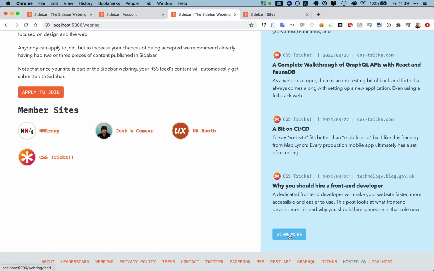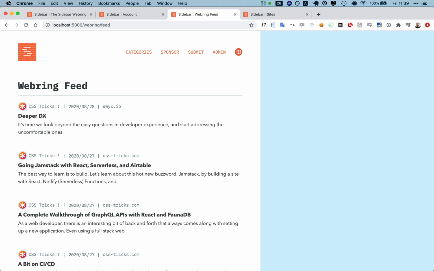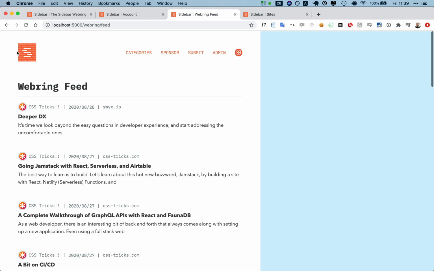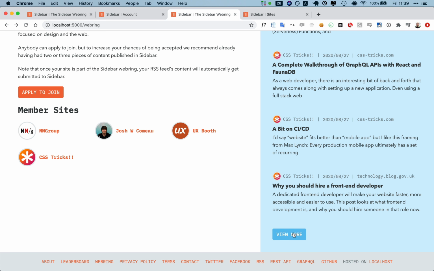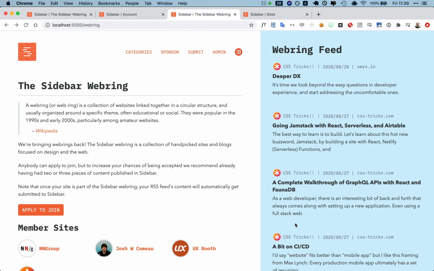Instead, I have a view more button that's just a link to a different page here. I just wanted to send people to a different page where the feed has more room to grow rather than constrain it into this small sidebar when there's more items. Okay, so that's it for webring.jsx.